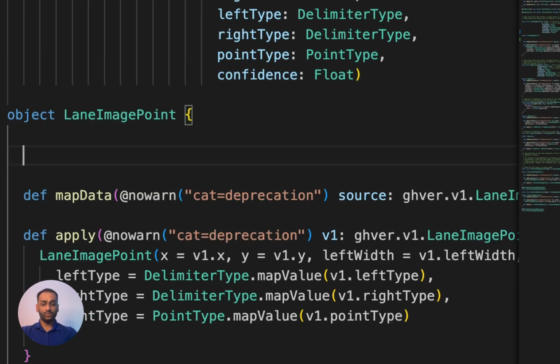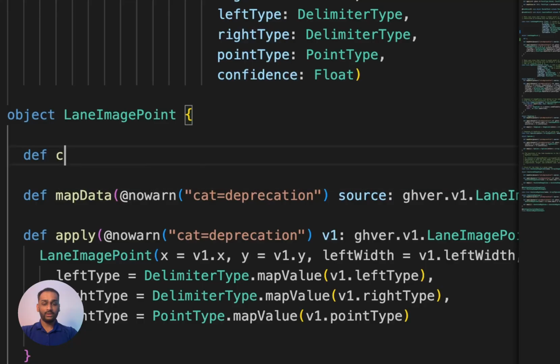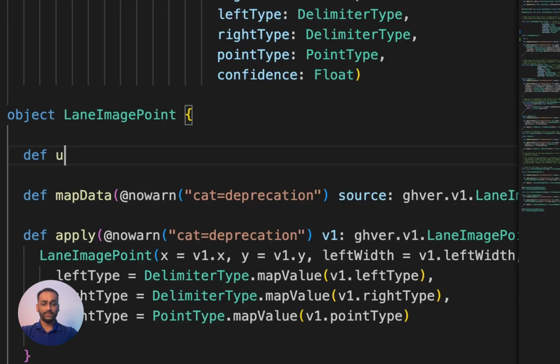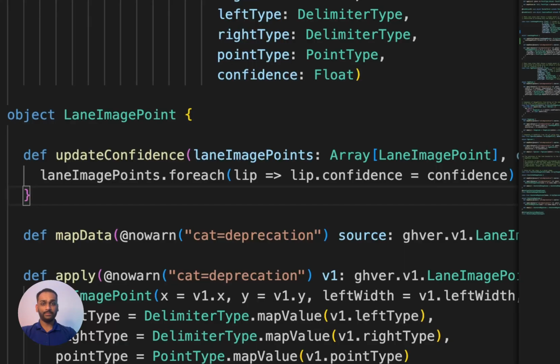I can continue to add more functions, and you notice that autocompletes kick in. Now, if I don't like what I see, all I have to do is keep typing because Augment contains recency information. So I can say I want to have a confidence method, say update confidence. And you notice that Augment automatically picks up that there's a new confidence parameter and completes the method for me.